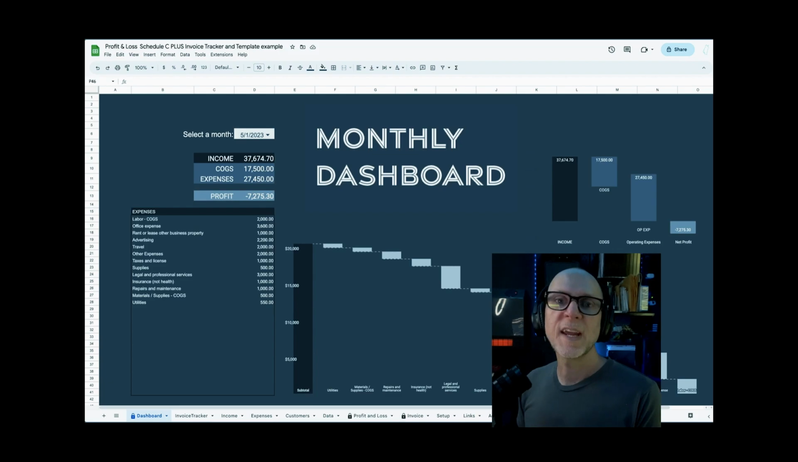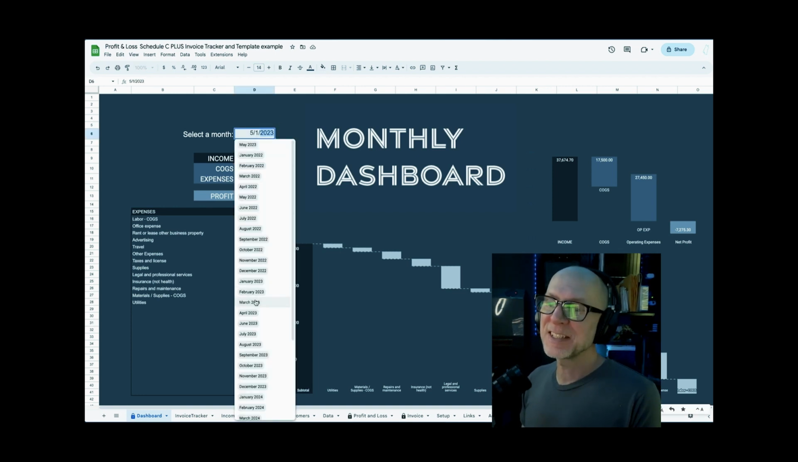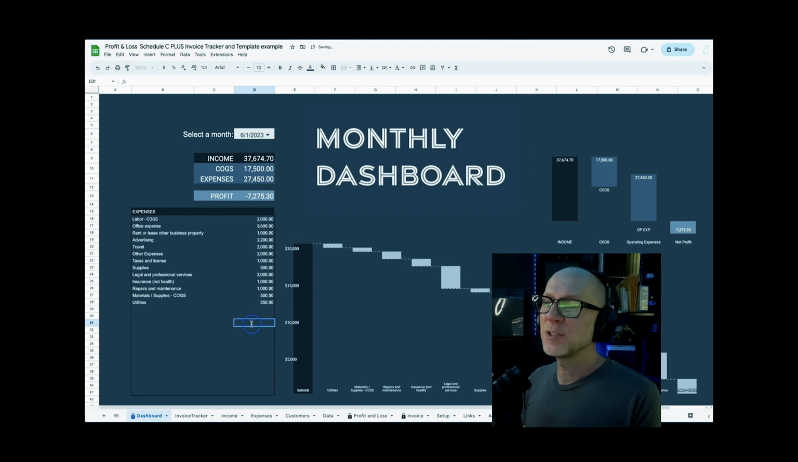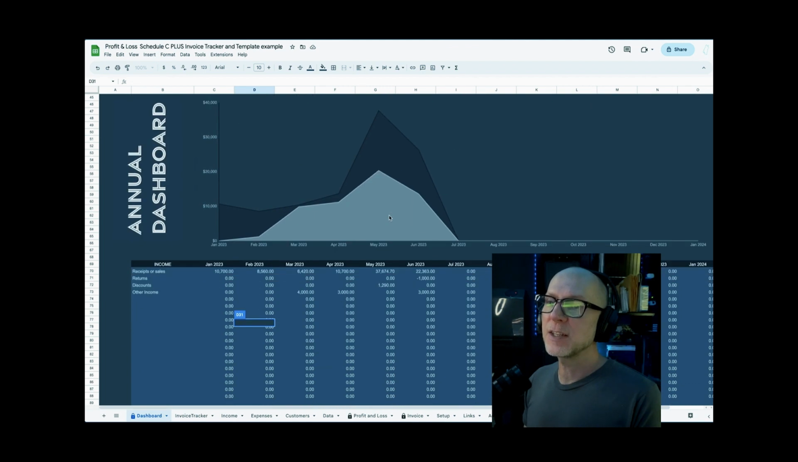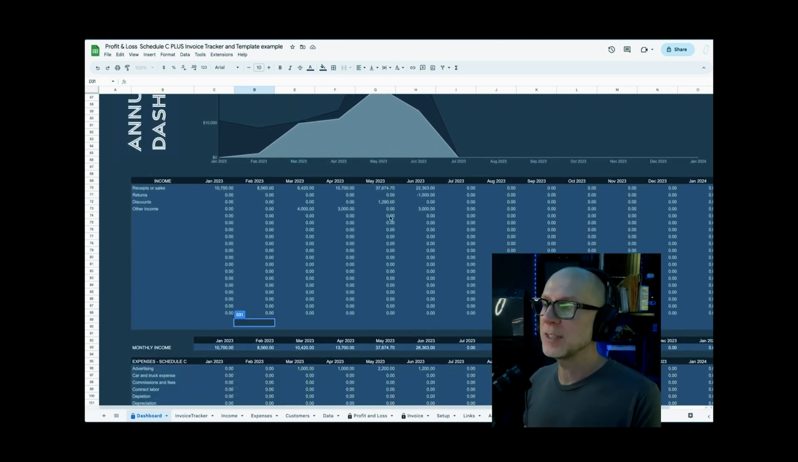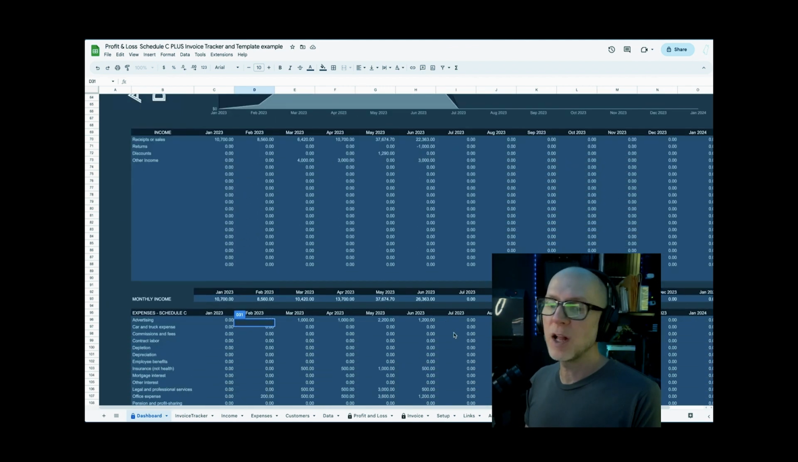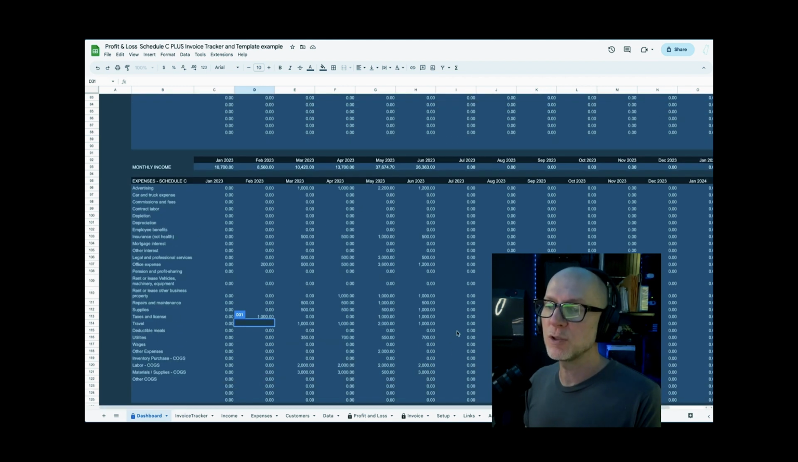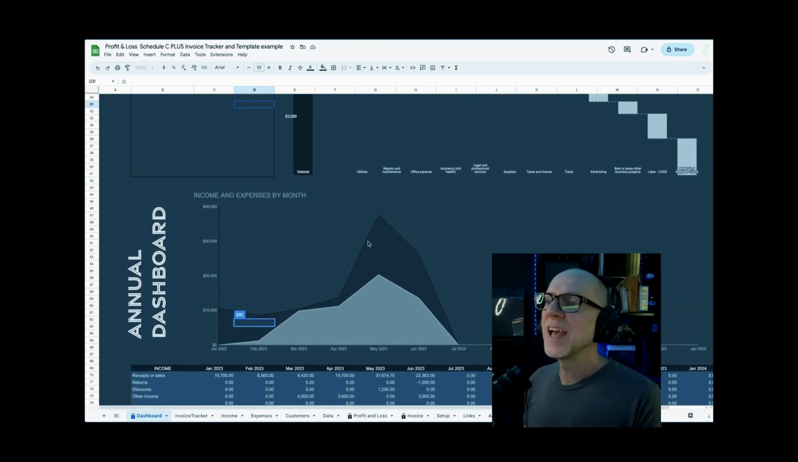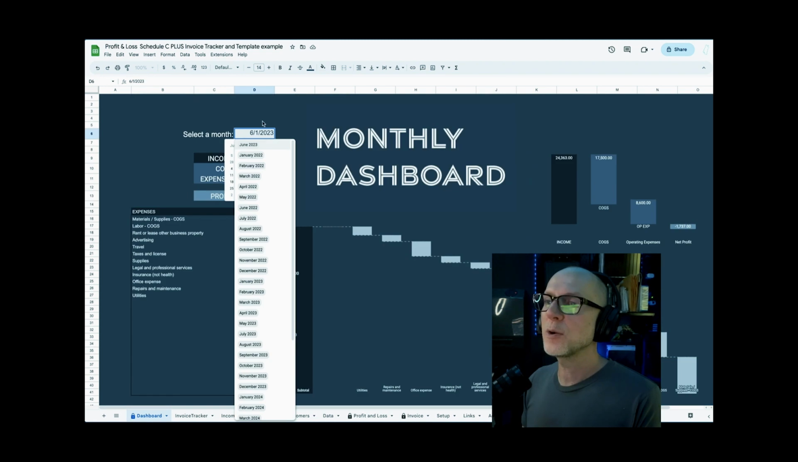Adventure awaits. Okay, you just select whatever month you're in. Just select it here. There's this drop-down menu. You select it and everything changes. Down here is the annual information. All of these things will populate. All this stuff takes care of itself. So you just look at it. And yeah, that's it.